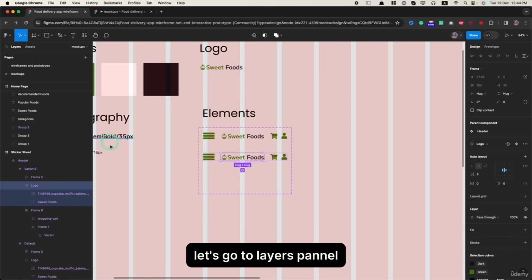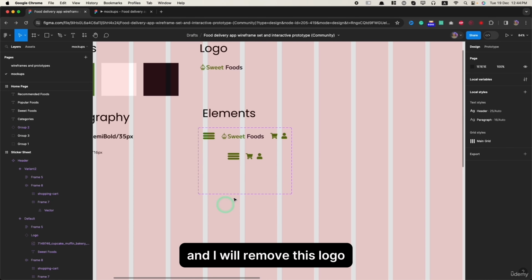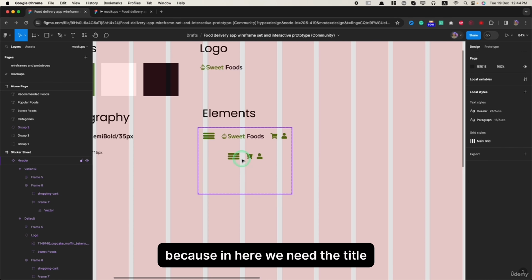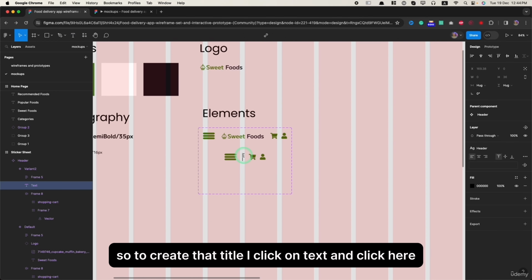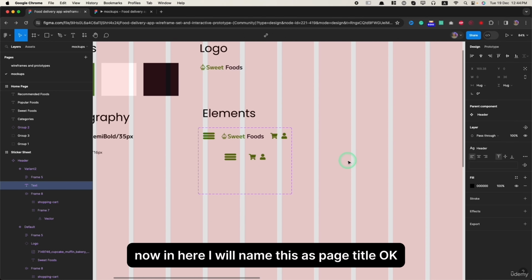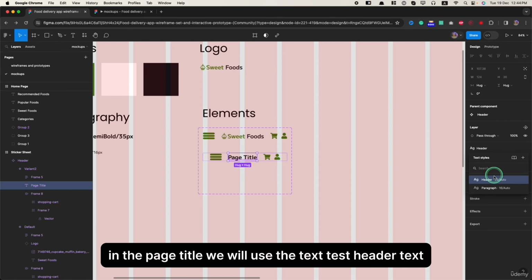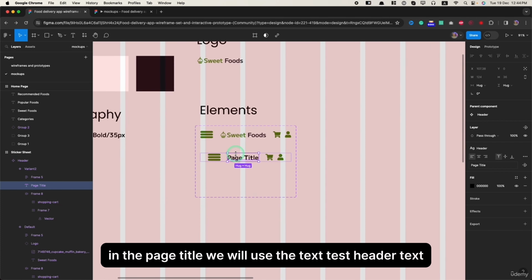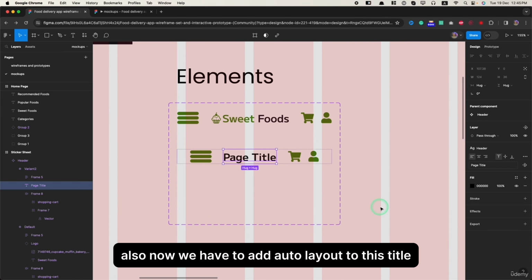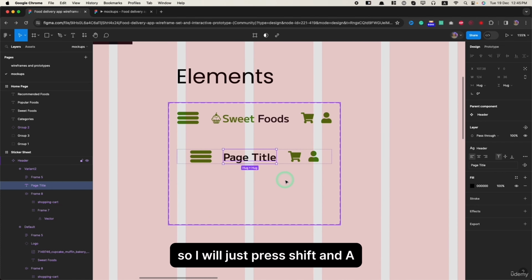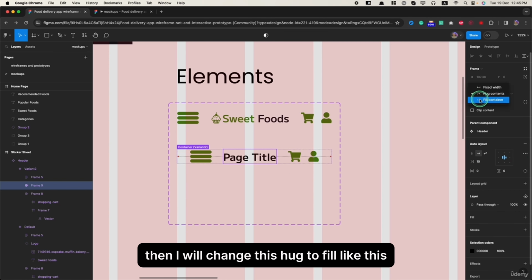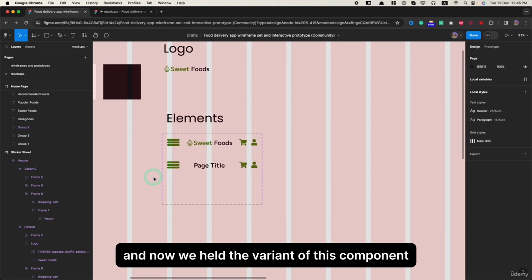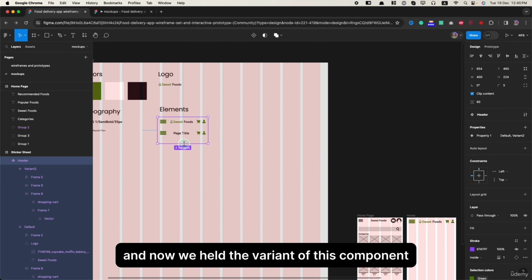Let's go to the layers panel and I will remove this logo because in here we need the title. So to create the title, I click on text and click here. Now in here I will name this as page title. Okay, in the page title, we will use the text as header text. So now we have to add auto layout to this title. So I will just press Shift and A. Then I will change this hug to fill like this. And now we have the variant of this component.